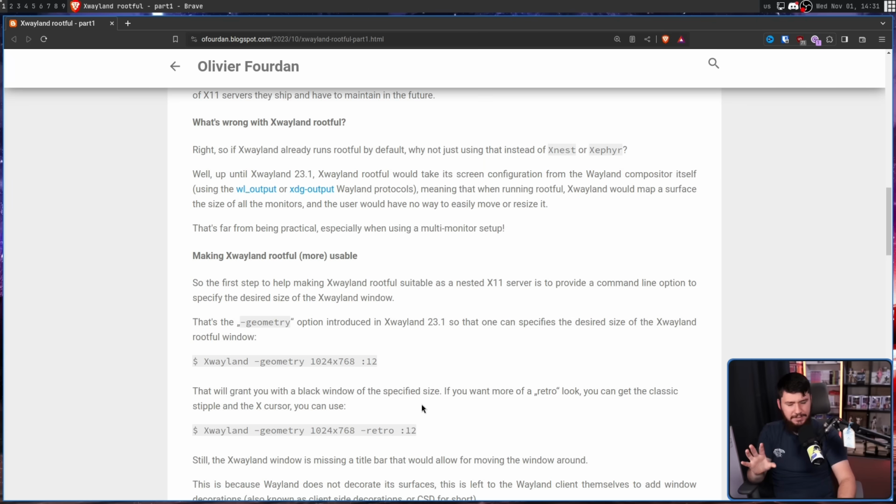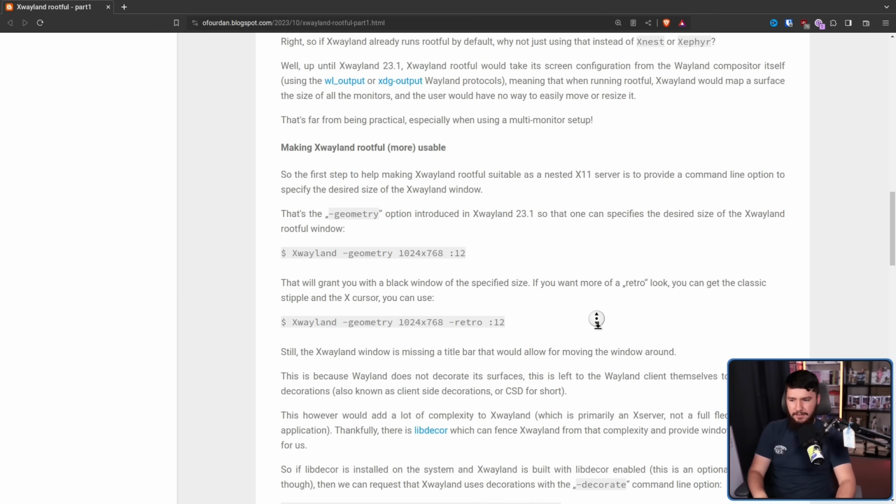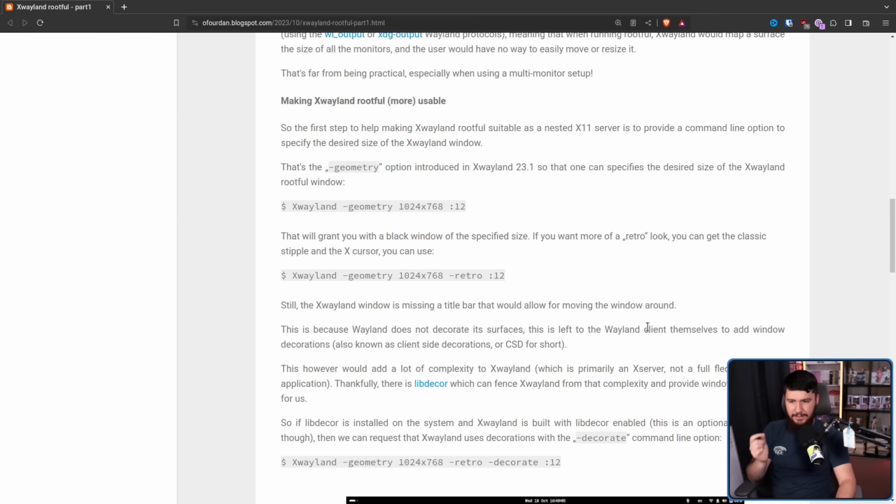I assume it's there because it gives you indication that something is working, because if it's just a black screen, you could think that it's not working and the system has just crashed. But we have a problem. GNOME exists, and this developer is a GNOME developer. Still, the XWayland window is missing a title bar that would allow for moving the window around. This is because Wayland does not decorate its surfaces.